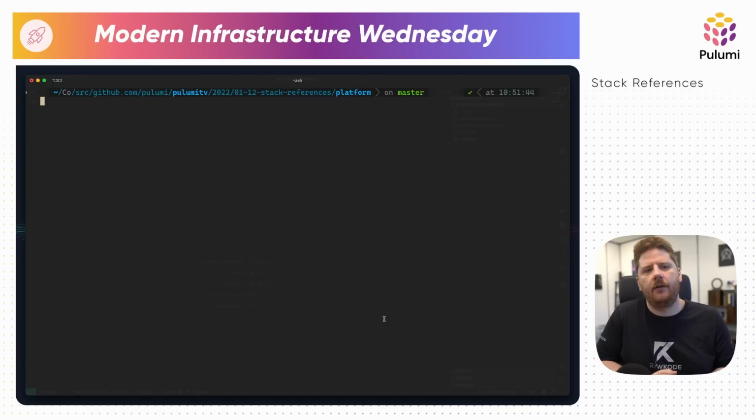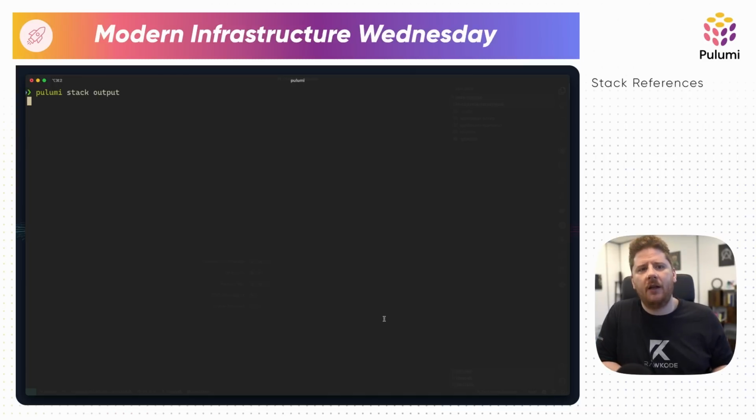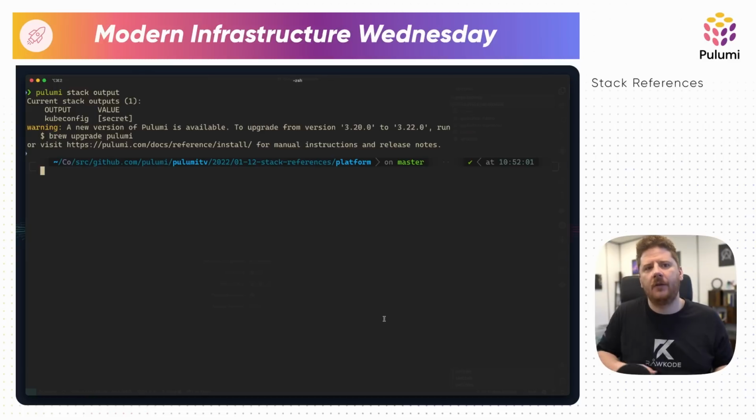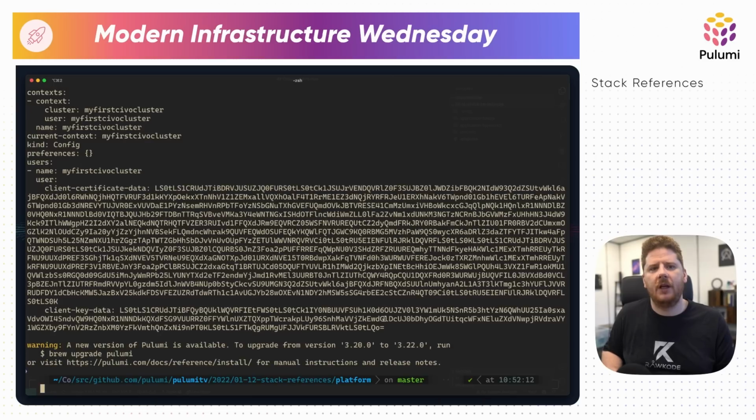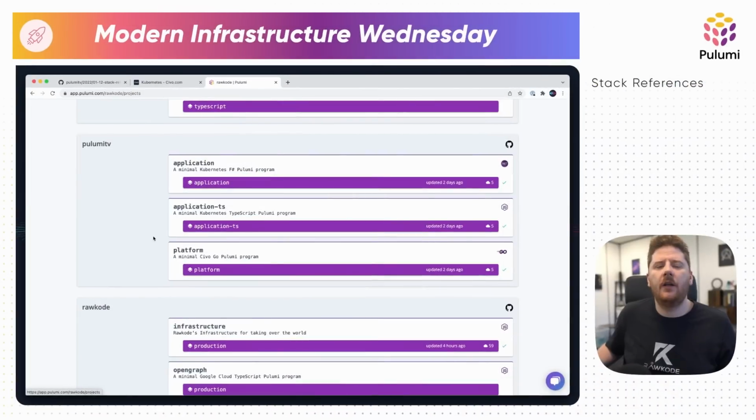So we said at the start that these outputs can be consumed in a multitude of ways. First, we can use the pulumi stack output command to get all of the outputs in the terminal. You'll see that this is a secret value and has been hidden from us. However, we can override this behavior with show secrets. There we go. We can also use the Pulumi SaaS backend. Here you'll see the Pulumi TV project and our platform stack.